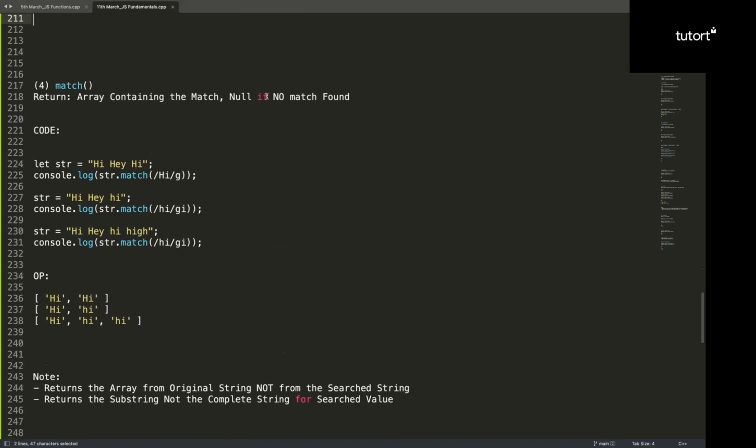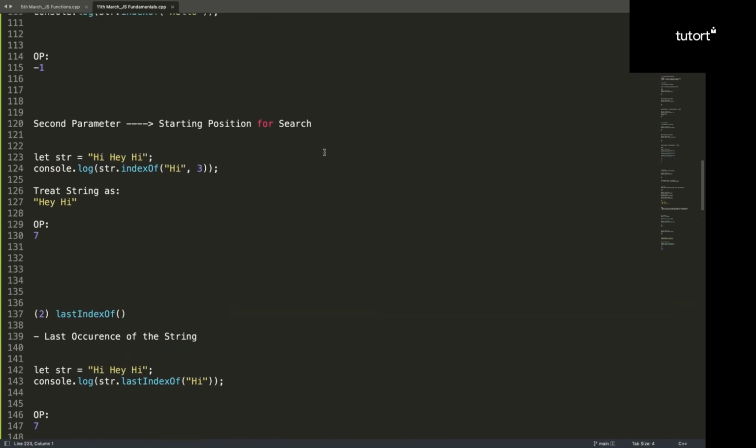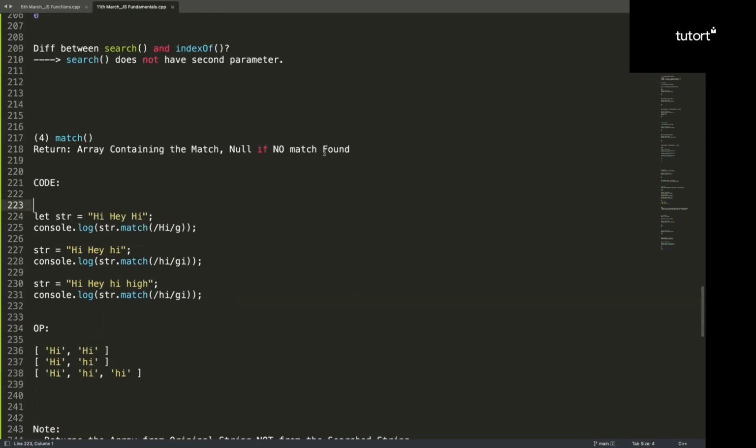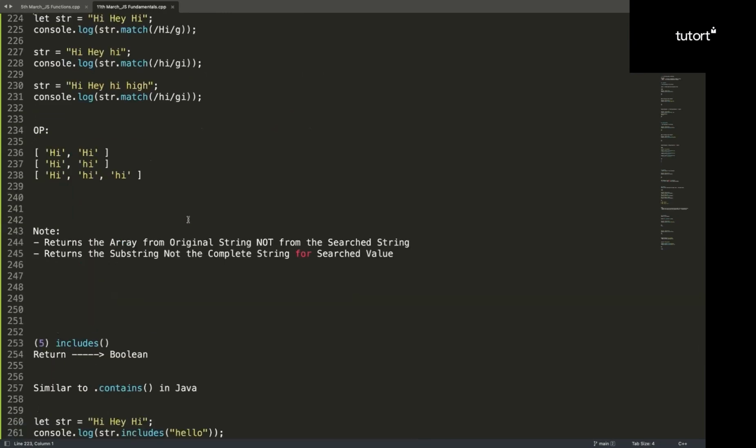Fourth is the match function. The match function gives me an array returning the match, and null if no match is found. A useful use case is when you have to find all occurrences of a string in terms of an array or indices. In that case, you will go for match, because the rest of the functions are not giving you all occurrences. They're just giving you first occurrences or last occurrences. In case I want all occurrences, I will definitely use the match function. And the match function by default gives you the actual strings where you have found it.